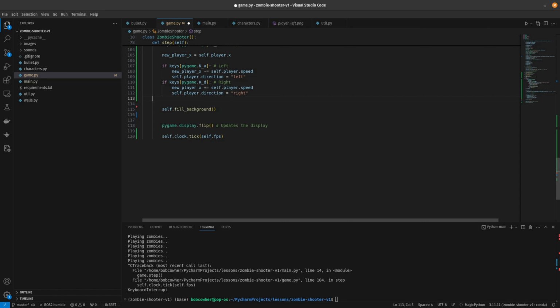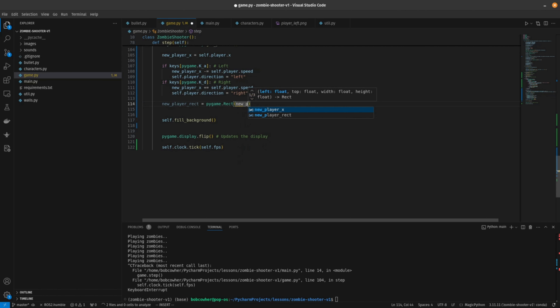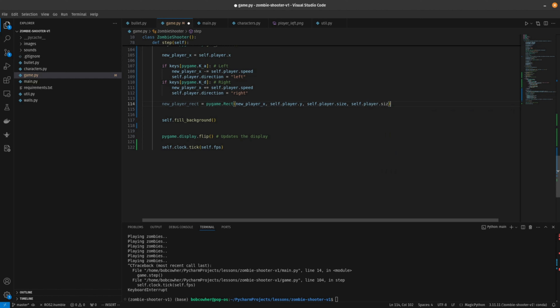Okay, so we now need to define new player rect is equal to pygame.Rect(new_player_x, self.player.y, self.player.size, self.player.size). And you'll notice the same logic here that we were using when we were moving the zombie. We're going to define a new rectangle in one direction, the new player X with the existing player Y.